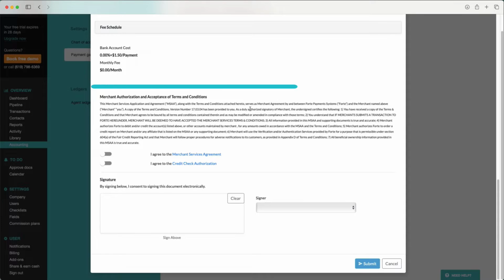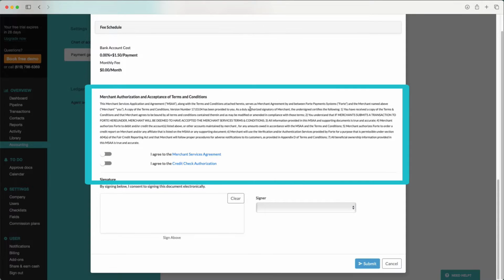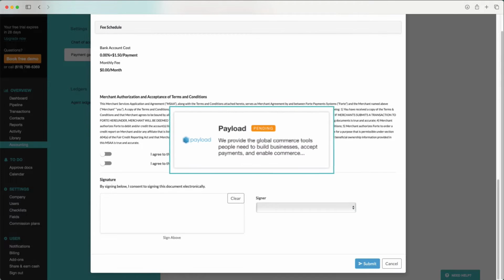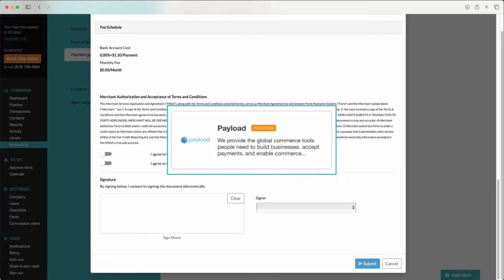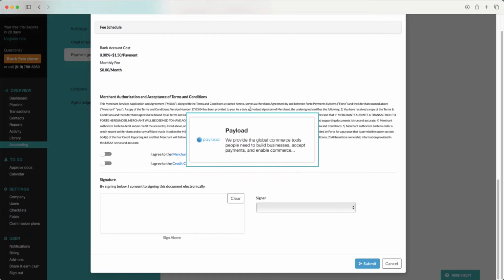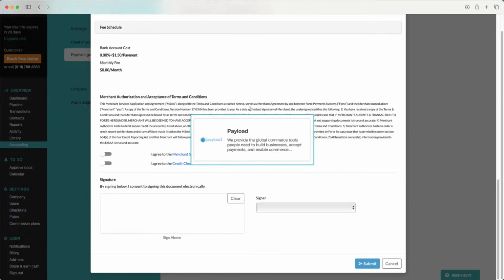Once the form is filled out, you'll need to agree to both the Merchant Services Agreement and the Credit Check Authorization Terms and Conditions. The last thing you'll need to do before clicking Submit is to sign the document electronically here. Once the form is submitted, you'll see a payload status with a badge set to pending. Once payload confirms your request, an email confirmation will be sent and the pending status will be removed.